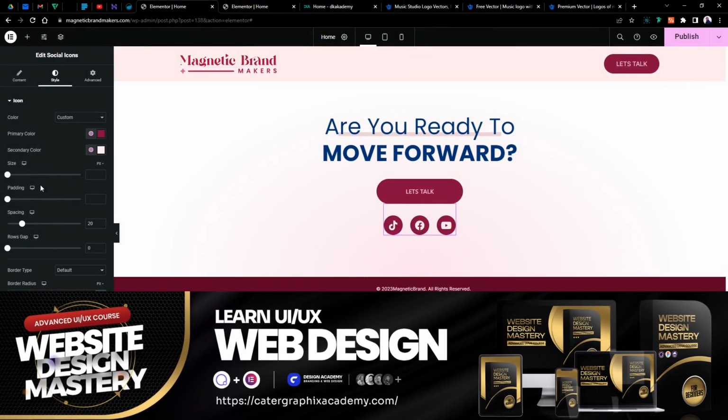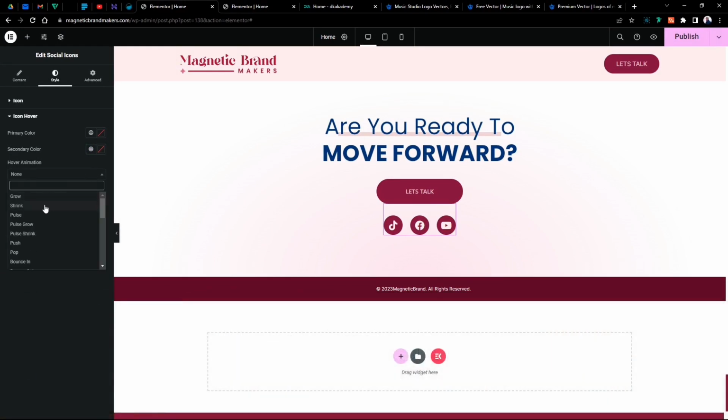Now, next thing we need to do is to add a hover effect. There are two kinds of hover effect we can add. When we click on this, we can select any kind of hover effect you want from here, but I usually like using the shrink because it's more subtle. So when you hover over an icon, it shrinks to that part.